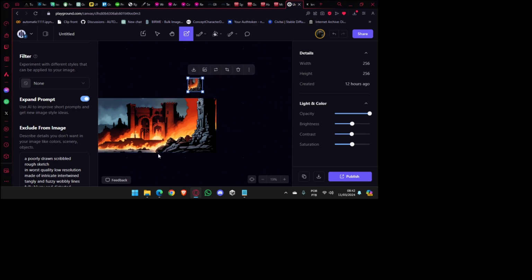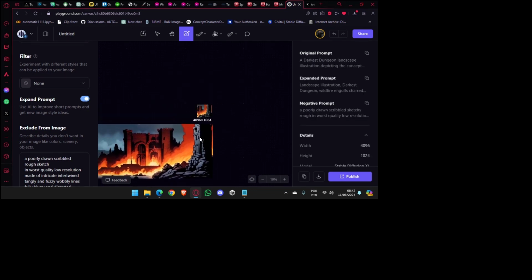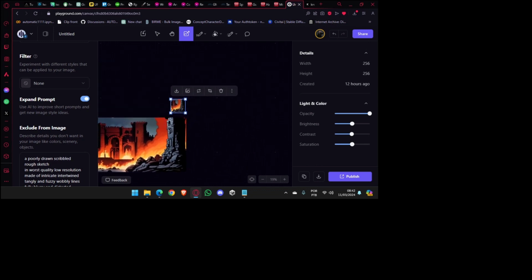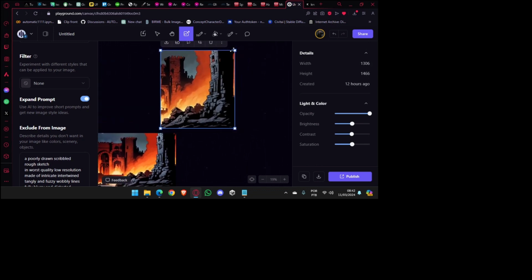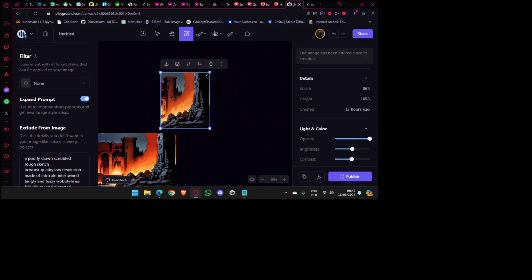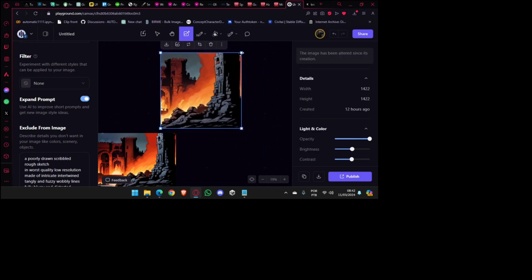So here is the cleaned slice, and here is the previous slice. I will upscale that in a way that you can compare each of them.